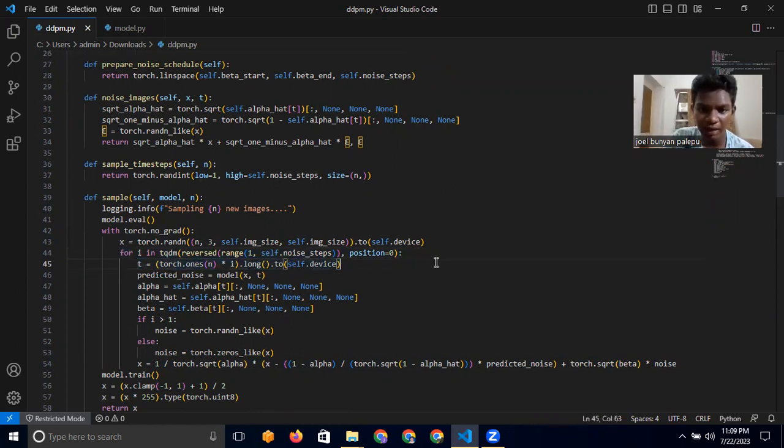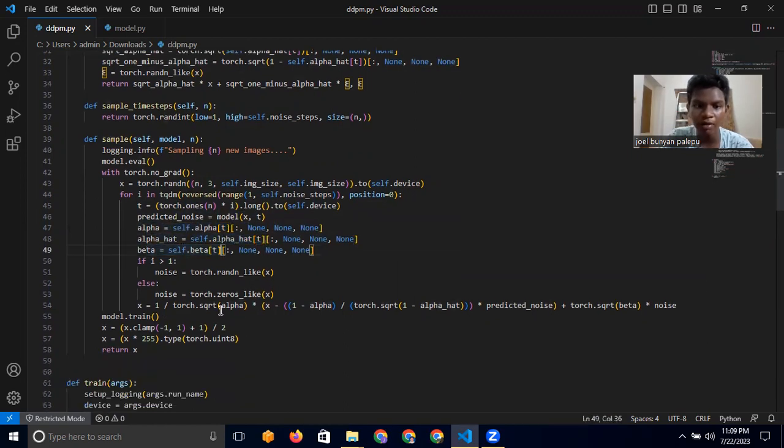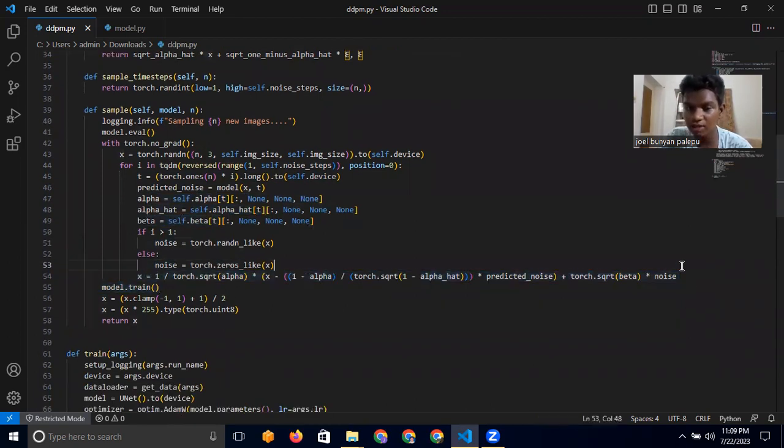I'm going to get the t, which is essentially going to be a time step. We're going to pass this t and x to the model. I'm going to get the current alpha value, the current alpha hat value, the beta value, and the noise. And then we'll calculate this to actually update this x value.